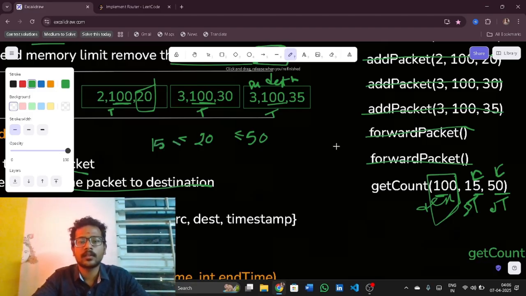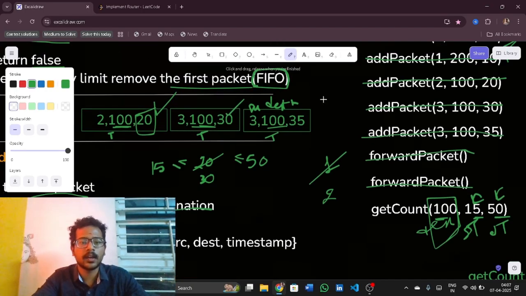Now the count will be incremented by 1. There is one packet, so let me go to another packet. Here I have 30. Is 30 greater than or equal to 15 and less than or equal to 50? Yes, increment the count. This is also a packet which comes under the range. Then 35: is it greater than 15 and less than or equal to 50? Yes, increment the counter. But if I am having something like 3, 200, 200 and 35, do I count this?